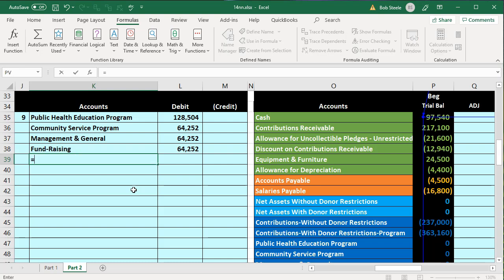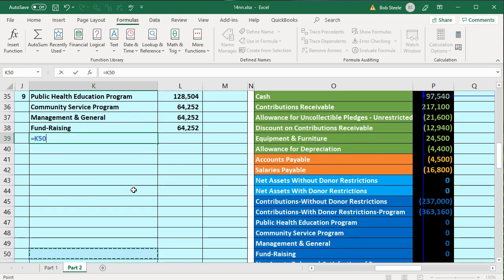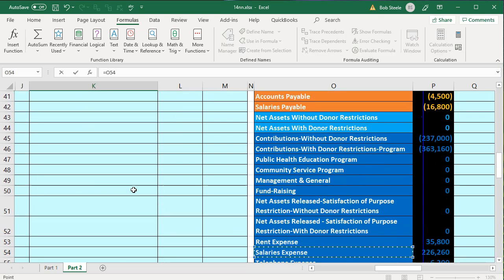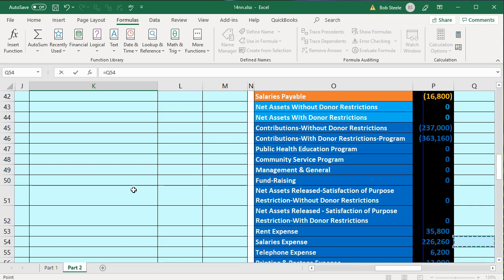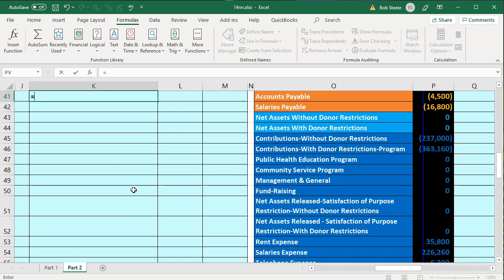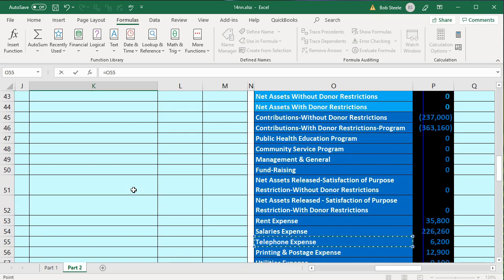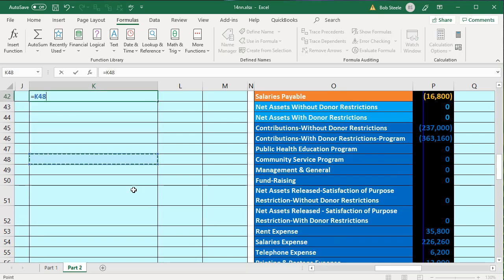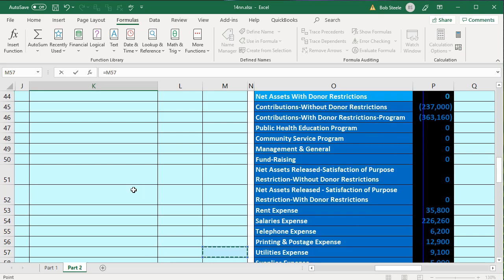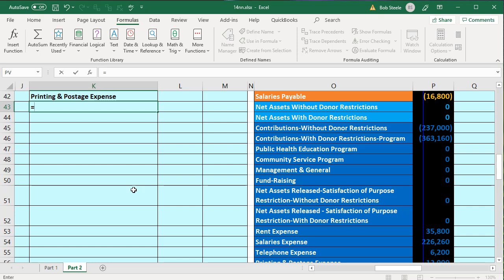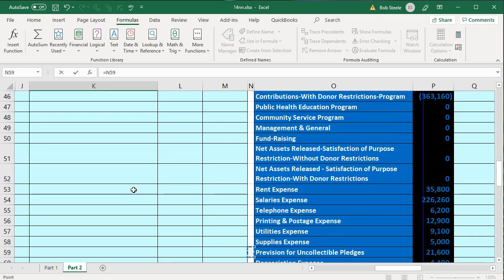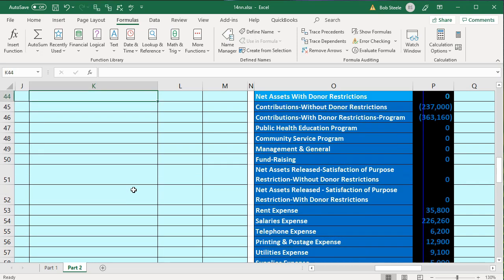So now we can just go to the expenses down below. We're going to say this equals the rent expense. This equals the salaries expense. This equals the telephone expense. This equals the printing expense. And you might say there should be an easier way to do this. Can't we just copy and paste all the expenses down? We can do that. And I would do it even a little bit easier by using the autofill.